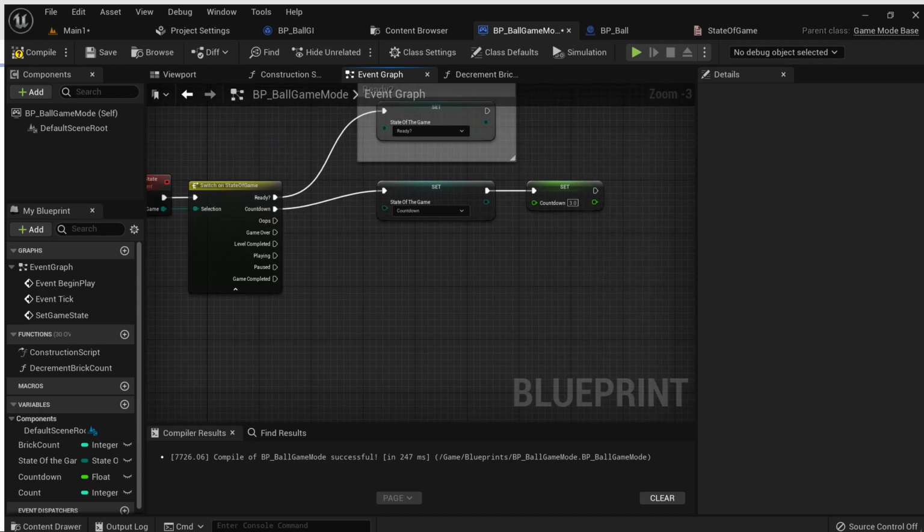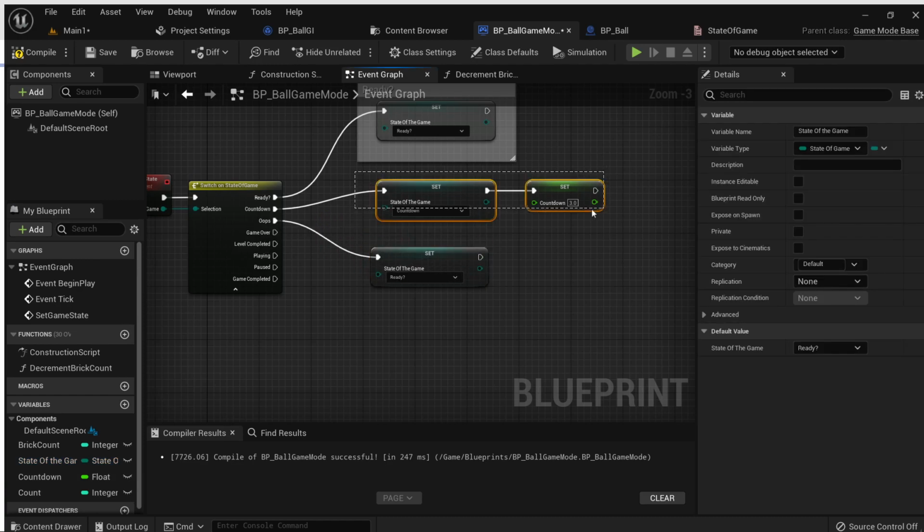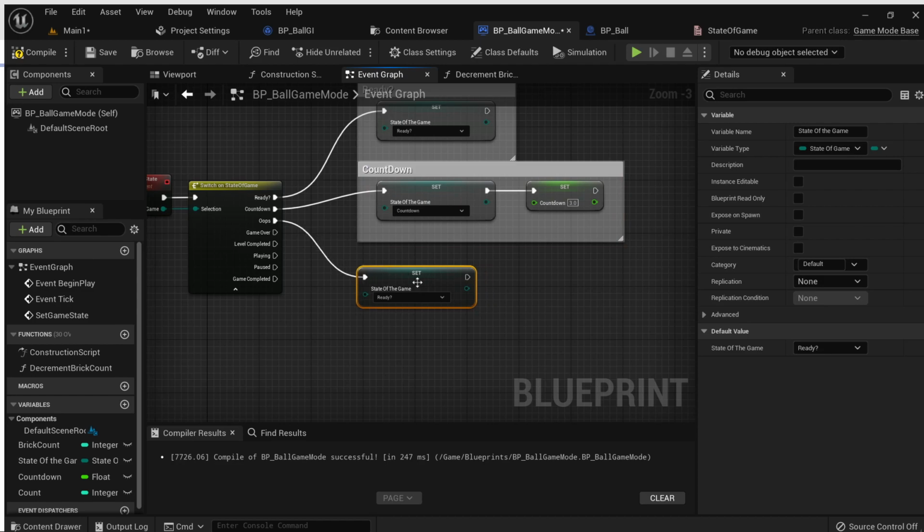Now, in our next state, we're gonna be having an oops state, where we're going to be setting the state of our game again back to oops. I told you it's very important to do this. Wait, let's comment this code also. And we're going to be naming this countdown. Yeah, and then we move to the next one. We're going to name this as our oops state.